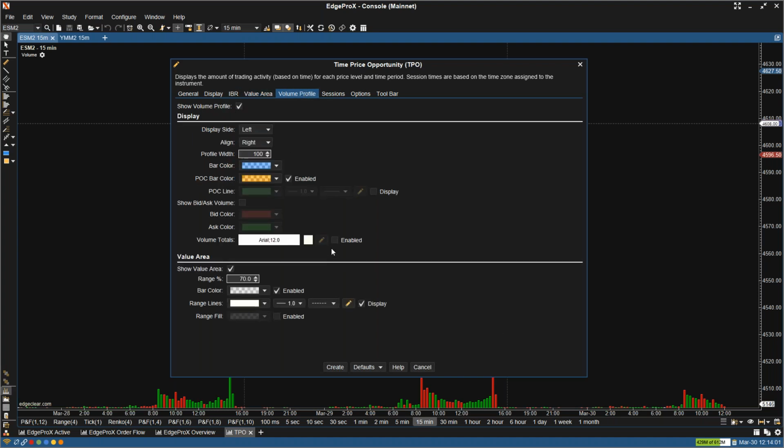Continuing forward, yes, I know this indicator has a lot of layers to it, but we're almost done going through all the settings. Checking the show volume profile. This is checked by default, but what this does is when you check this box, it displays a volume profile graph to the left of your TPO chart. Display side, so this will display the volume profile either on the left hand or right hand side of the TPO graph. You can choose between the two.